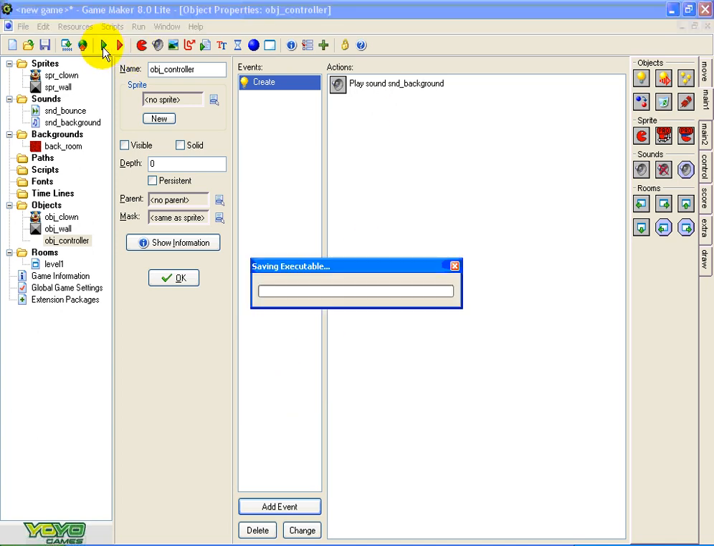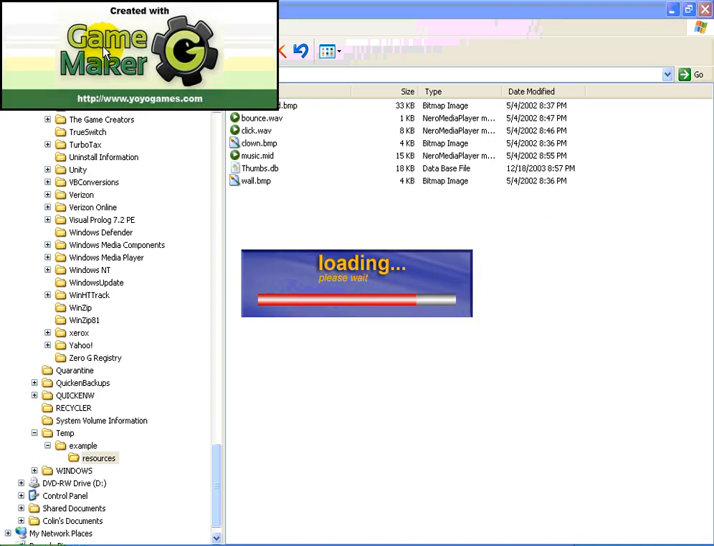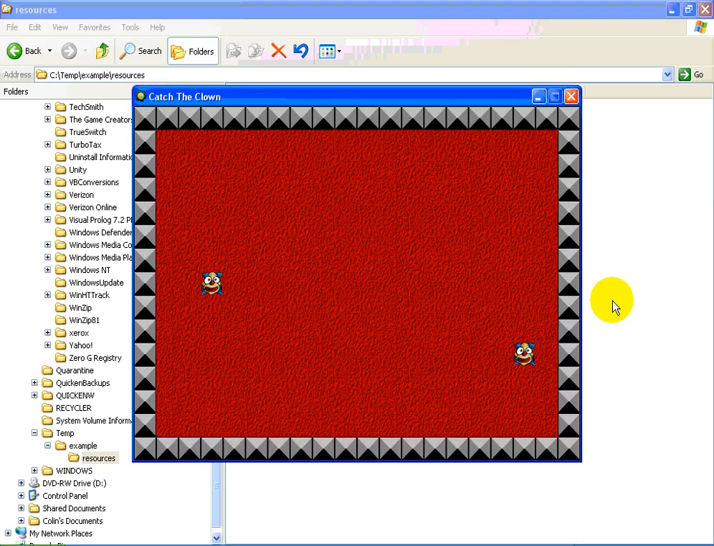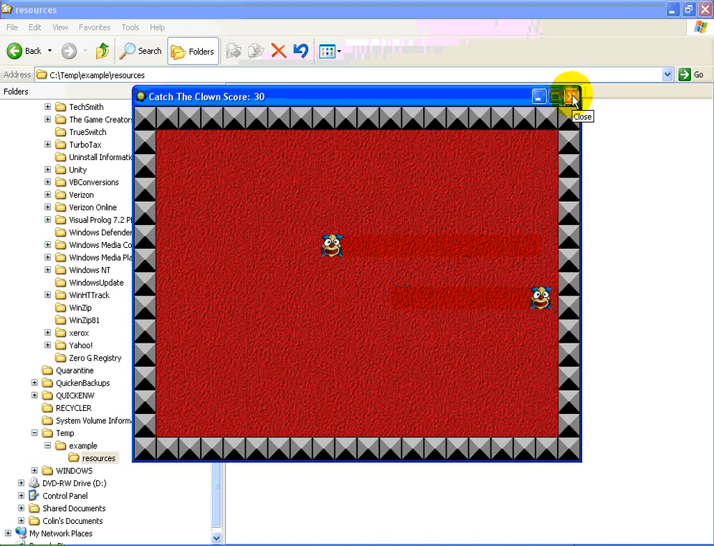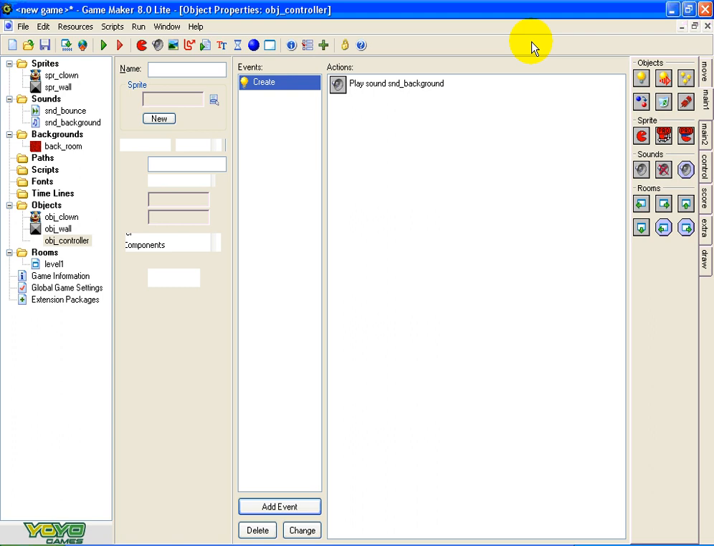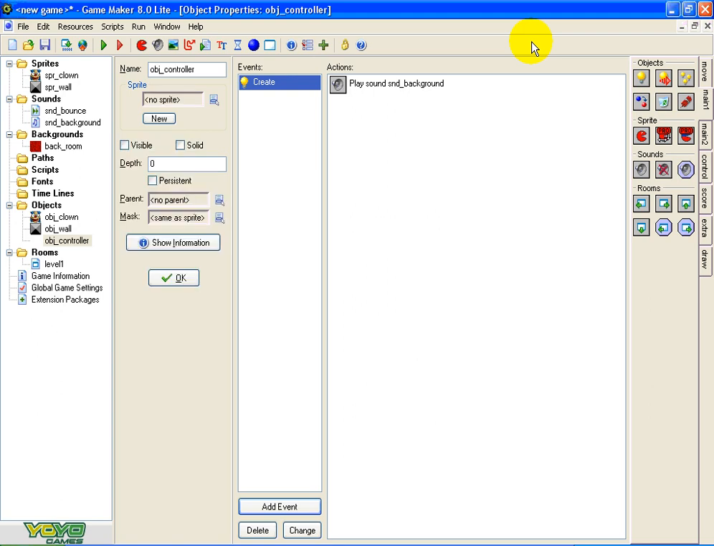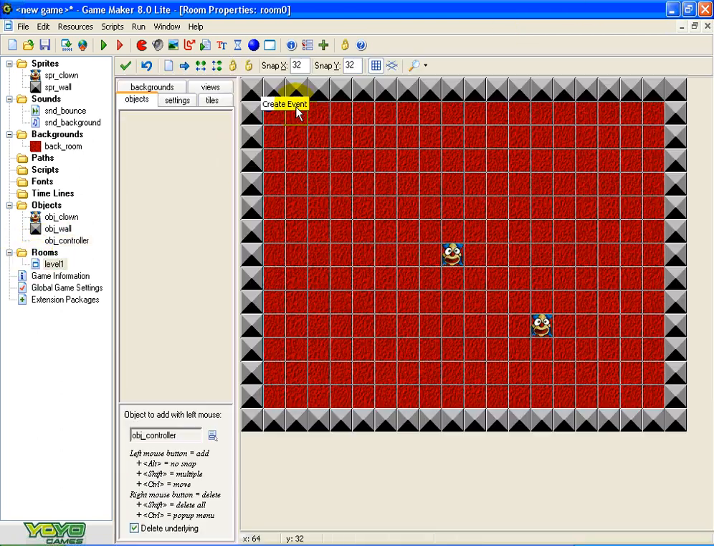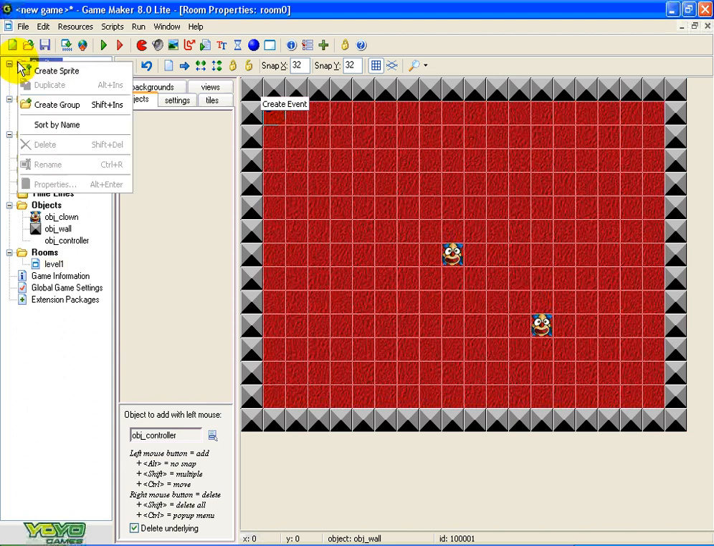Okay, so now if I play this game, you'll notice when it starts up, I hope. Let's see what happens. Yep. You'll notice that we have a heading in the room, the score is being increased, and the music is being played. Now you might think that little object there, the controller object, that little blue question mark is a little hard to see. I think it is too, so I'm actually going to add a new sprite.